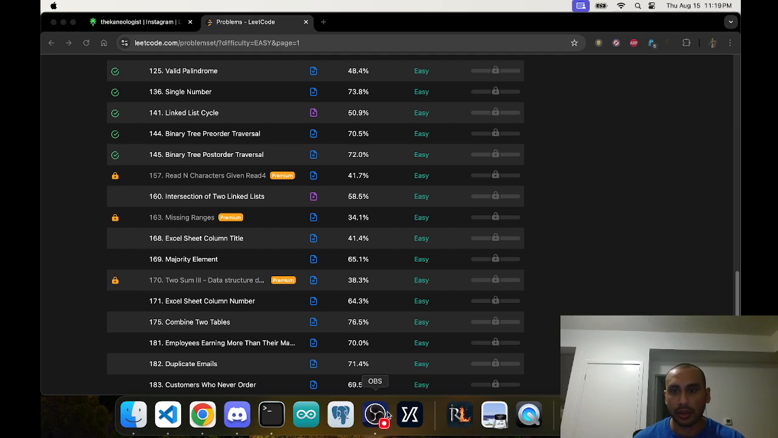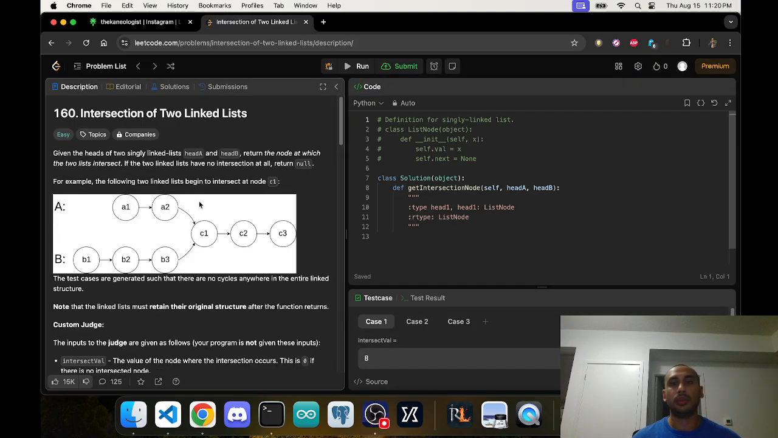I'm going to be doing another Leetcode problem today. So let's close that. Let's figure out what I want to solve right now. Intersection of two linked lists. Okay. Given the heads of two singly linked lists, head A and B, return the node at which the two lists intersect. If the two linked lists have no intersection at all, return null.